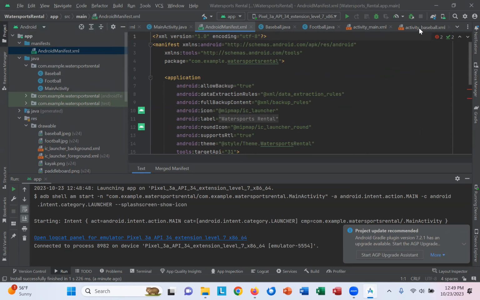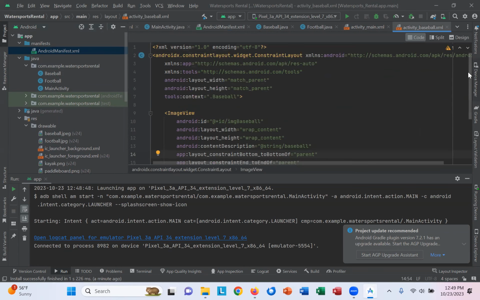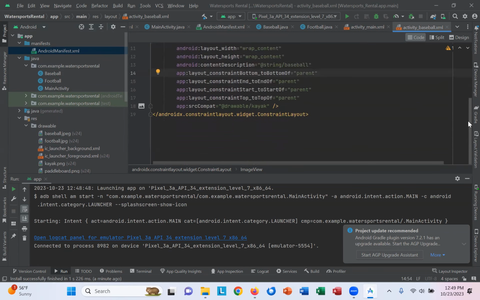So when we go into that activity baseball.xml file, what do we need to edit here? This last line of code here that says @drawable/kayak. That's still using this kayak image. You hopefully went and downloaded a baseball image for us to use. So we'll go ahead and change that to the baseball image.